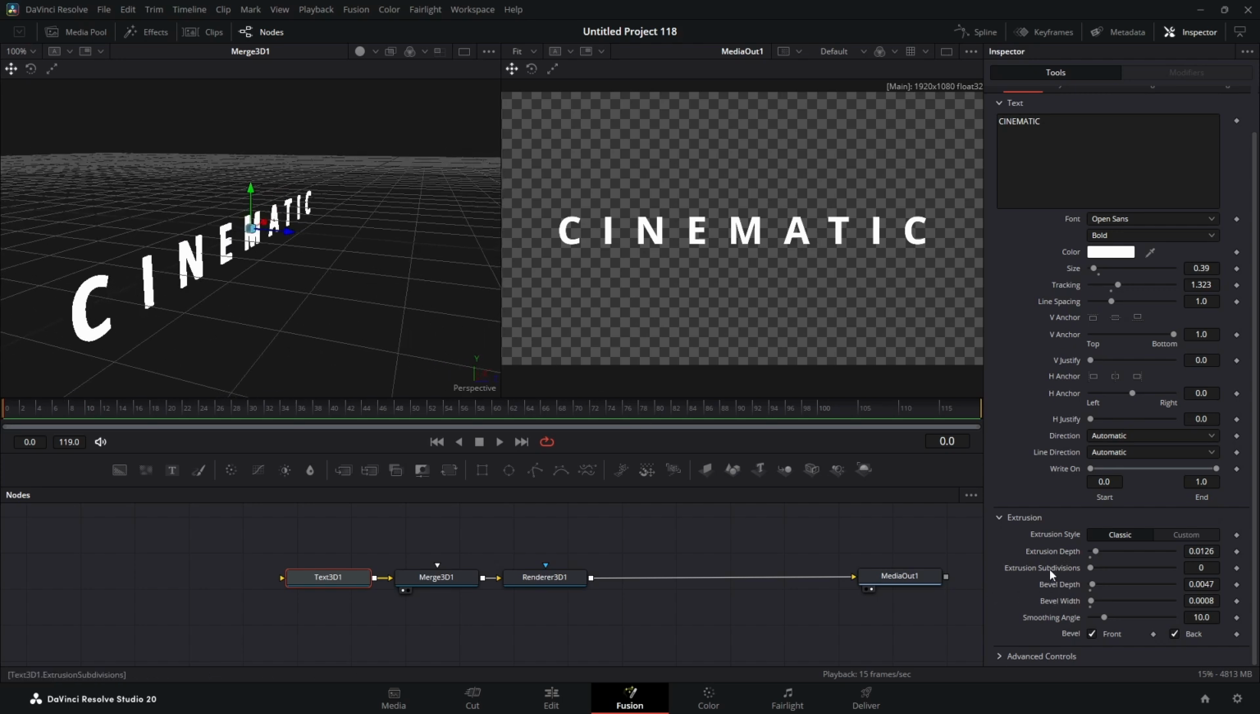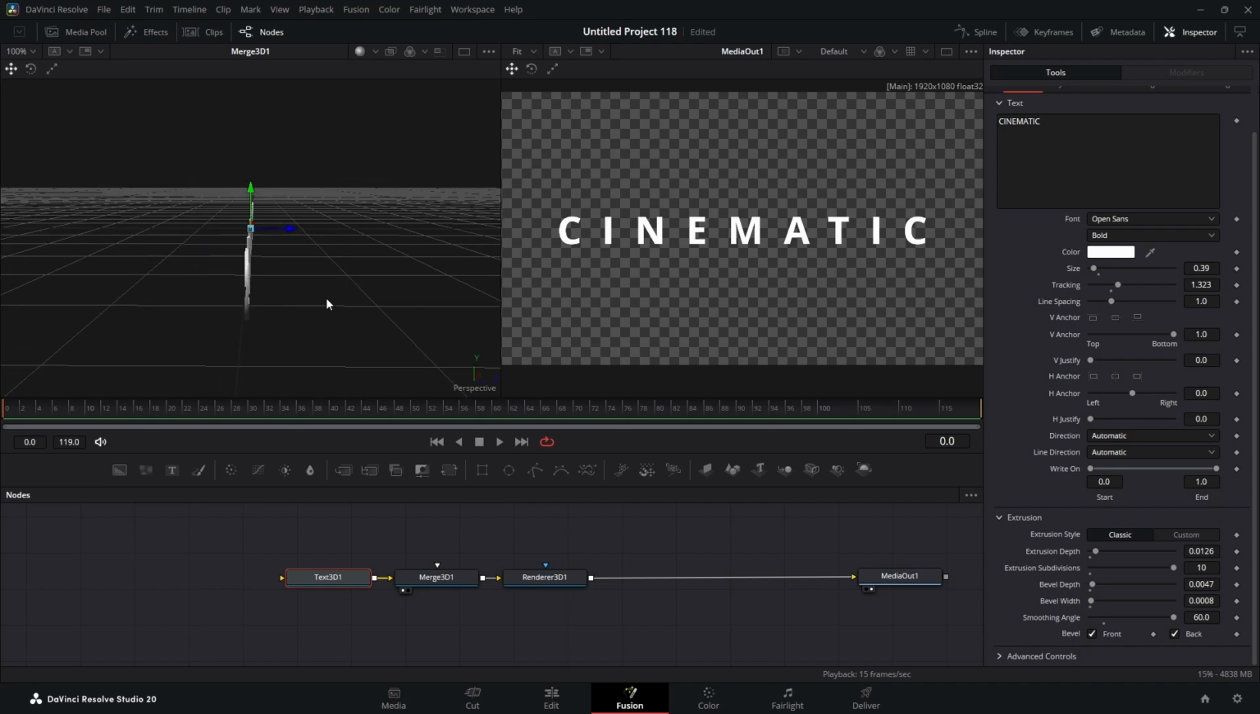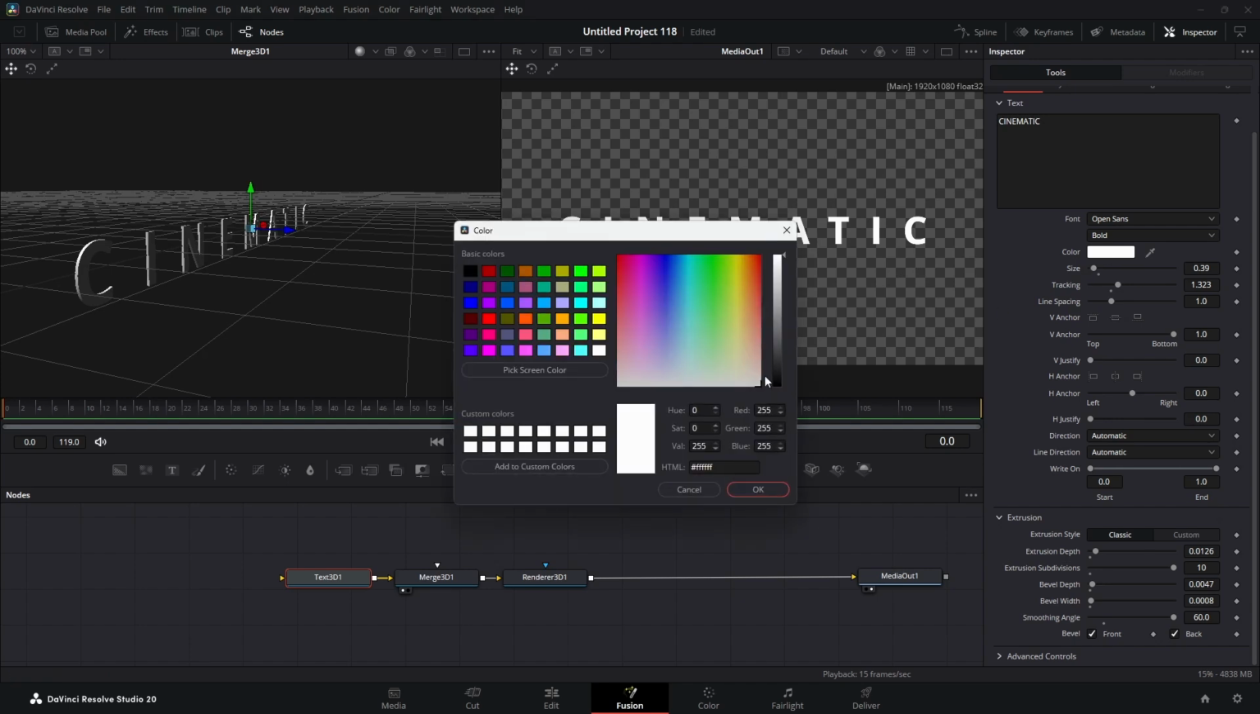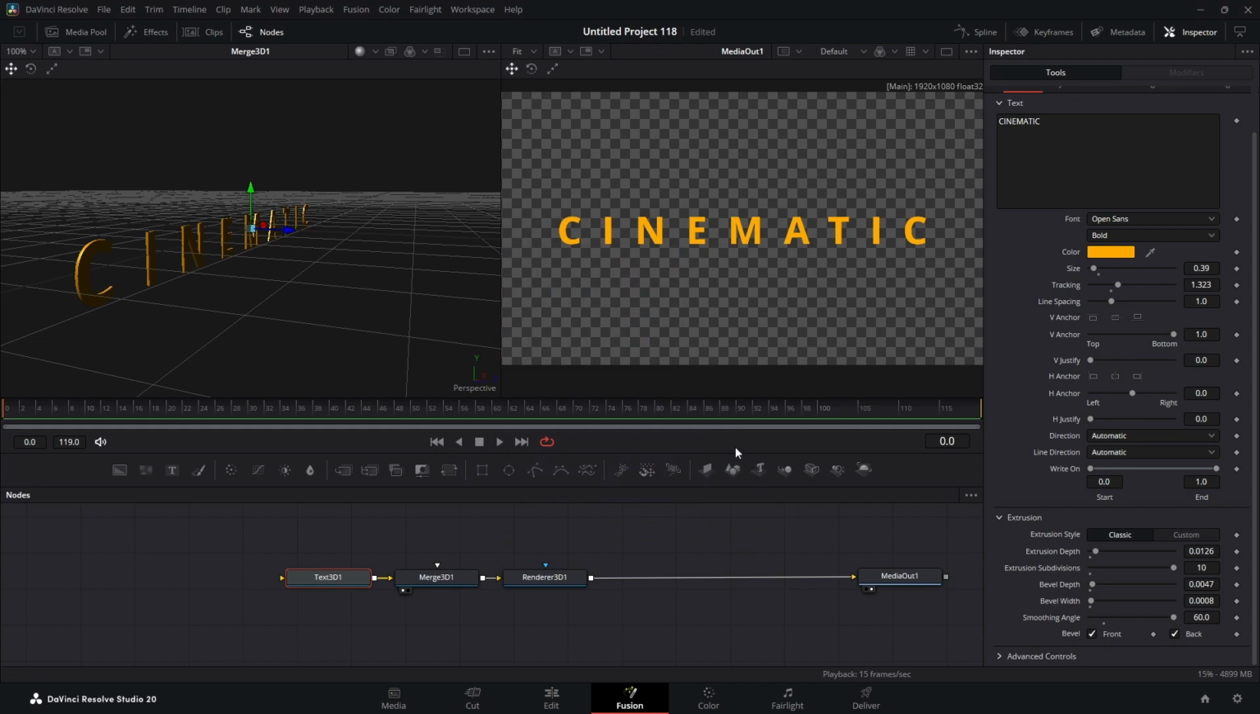We're going to take the extrusion subdivisions all the way up and the smoothing angle all the way up. The extrusion subdivisions and the smoothing angle just smooths everything out. So now that we have that done, we're going to come up here to this icon. We're going to click on this, and that's going to kind of give us some lighting. And I'm going to change the color of my text to this orange. You can do whatever color you want.